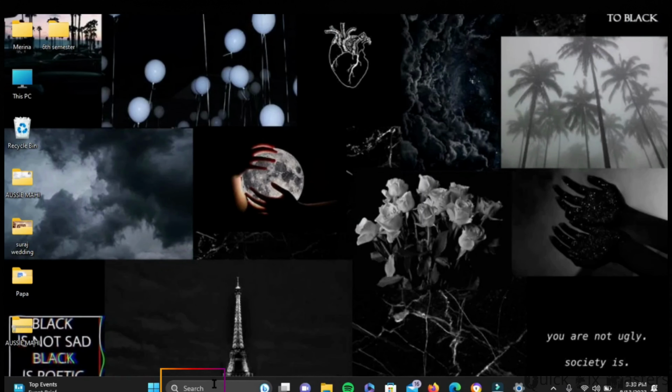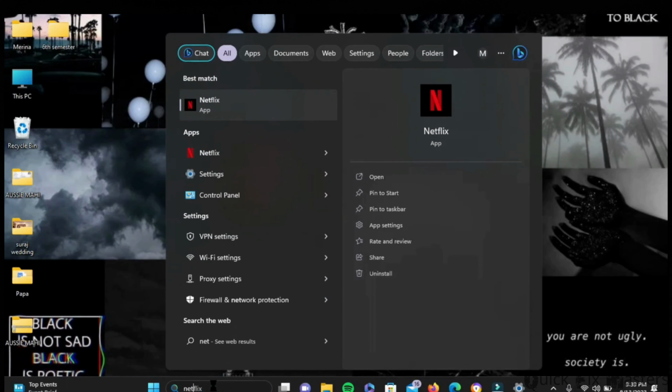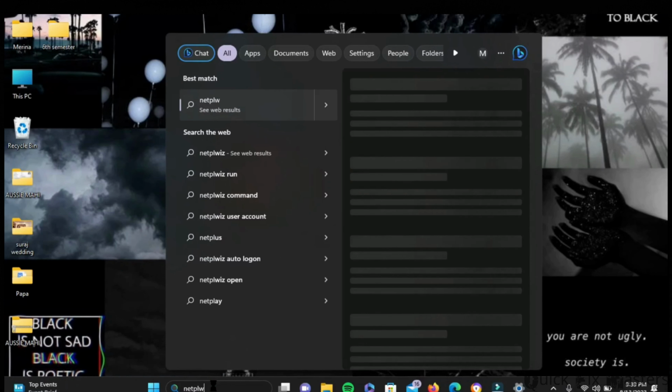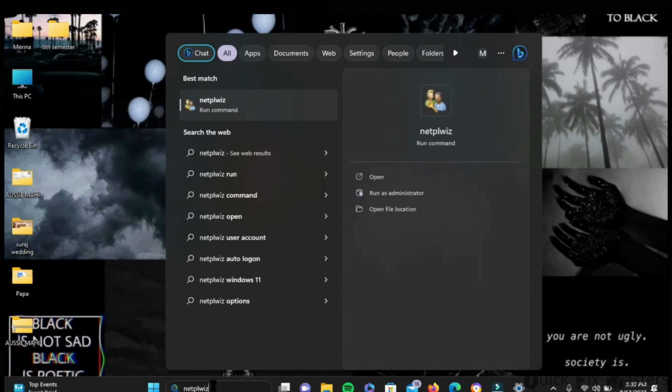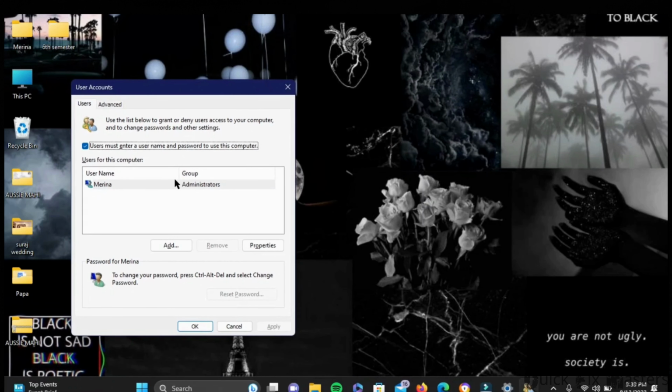Once you do that, tap on the search icon here on your desktop and then search for netplwiz. And once you do that, something like this will pop up. Now what you have to do is untick the top box right here. Then tap on the OK option from here.